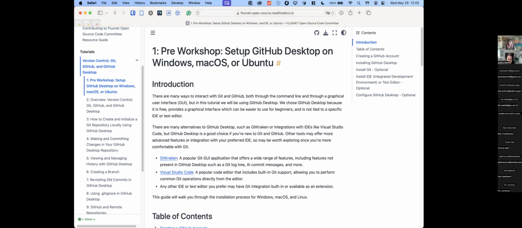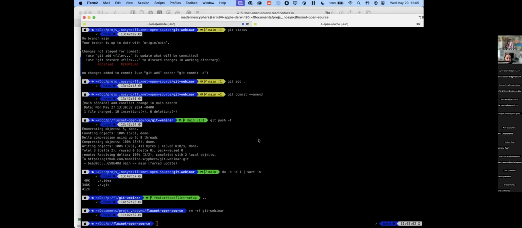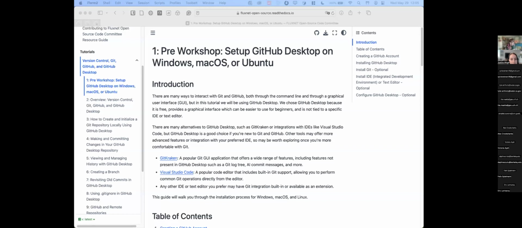There are many ways to interact with Git. A lot of people know about it through a command line interface, where you're working on a command line like this, doing git add and things like that. But that can be really intimidating to a lot of people. It can have a much higher barrier of entry. So in this workshop, we're going to be working through a graphical user interface with GitHub Desktop.